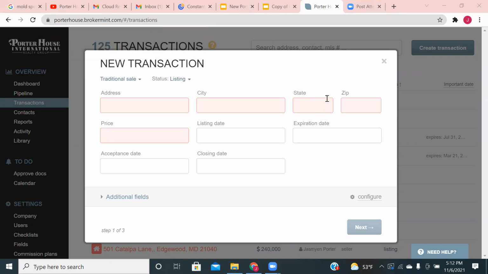Just wanted to give you a quick video today on how to create your transactions using your Porter House Brokermint account. As you can see, I've logged into Brokermint. On the left-hand side of your screen, you're going to see that black column that says Transactions. Click on Transactions, and you'll be able to create a transaction. In the upper right-hand corner, you see the button that says Create Transactions. You click that and it'll lead you exactly to where I am now.